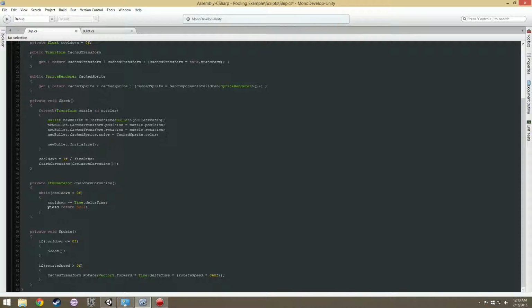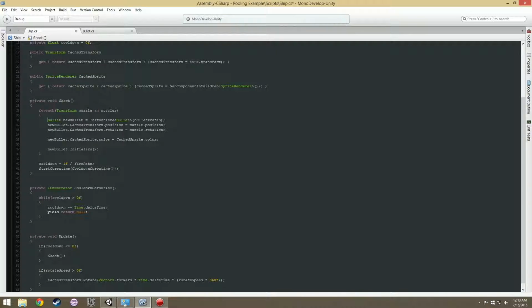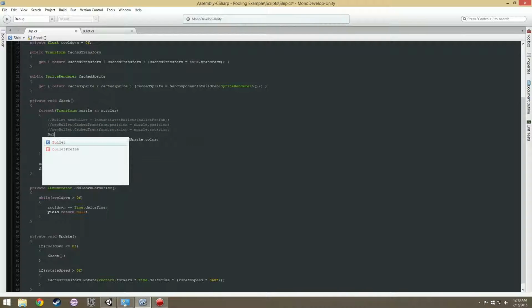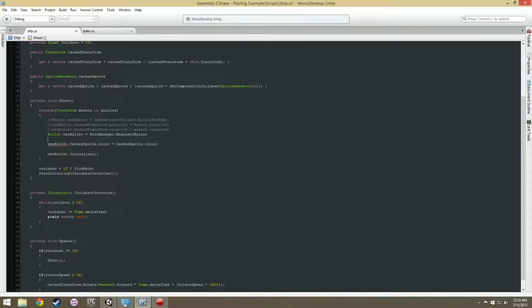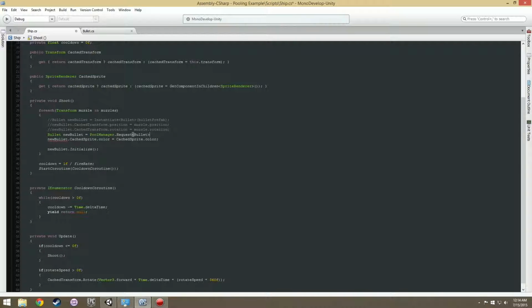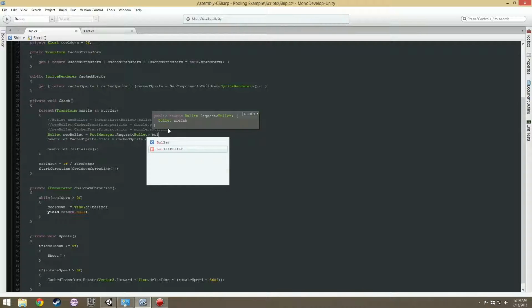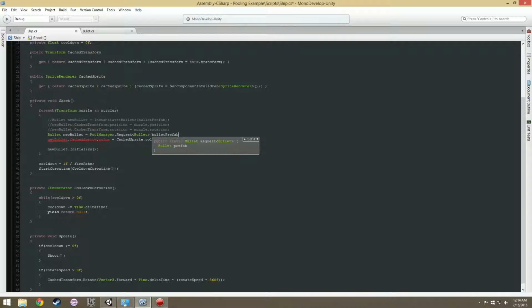Then down here where you were instantiating the bullet, you can comment these out so you can reference them later. We'll just say bullet newBullet equals PoolManager.Request, generic brackets Bullet, which are those little angle brackets. And then give it a prefab. The bullet prefab in this case is what we're going to do.